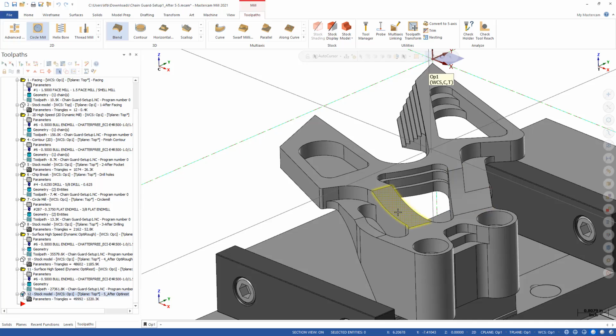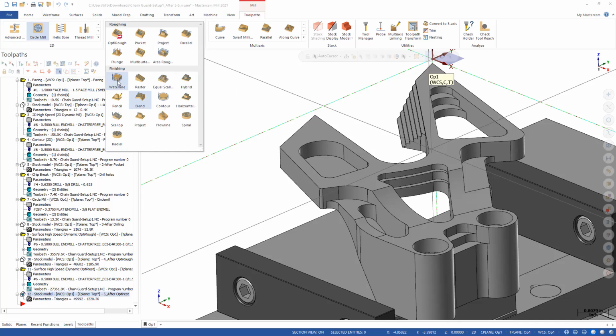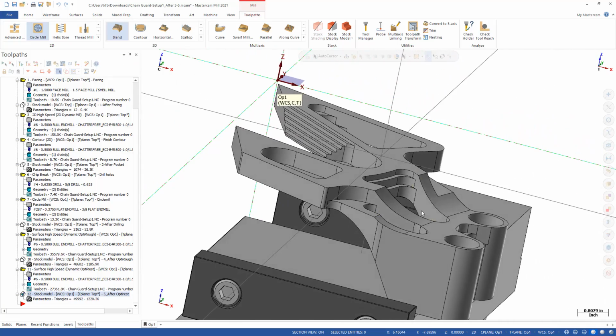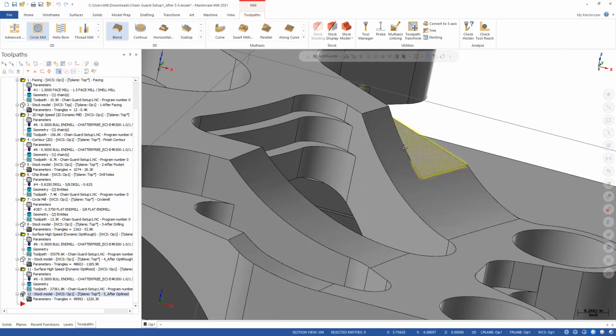Now one toolpath is called waterline. What waterline will do is it will make constant Z-level passes. If you can imagine, let's take a look at this surface right here. It'll make a pass at a constant Z level, then adjust the Z depth and do it again and again and again, either going up or going down.